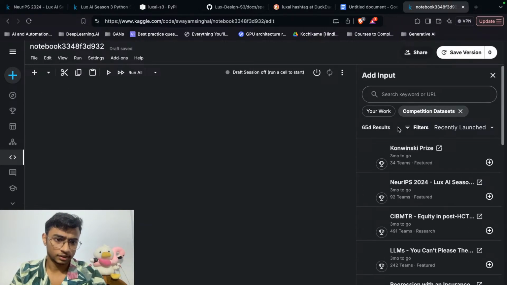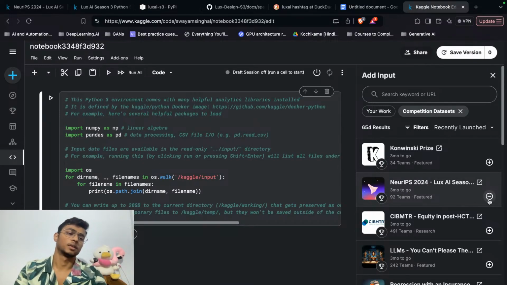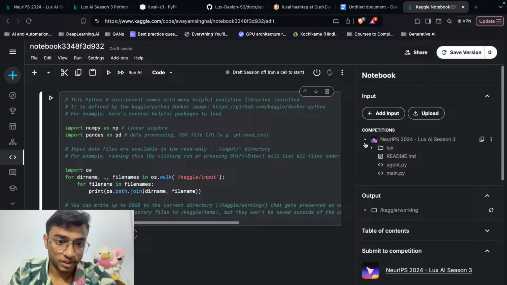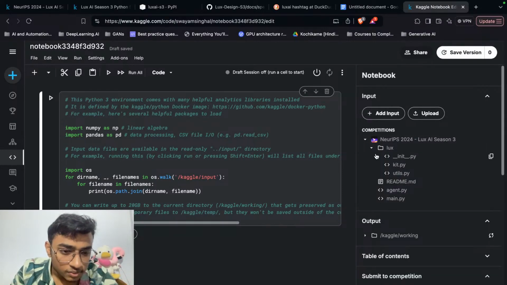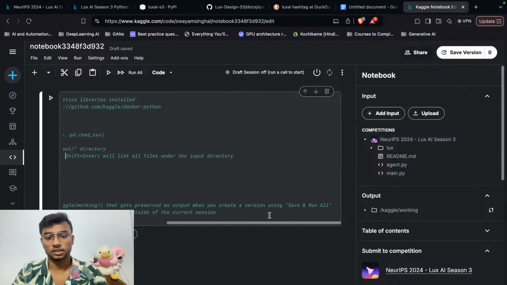Competition data set. Okay, do we have it? Remove it? No. Add it. Cool. We have this. Competitions. Do we need to have something from here? Kit utils package. I think that will be needed for us later.